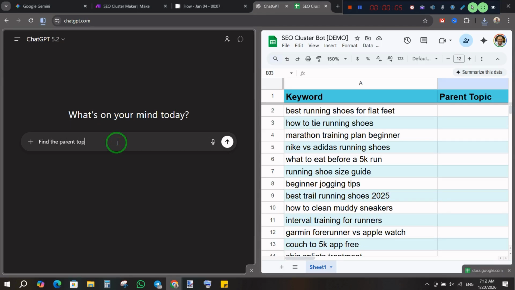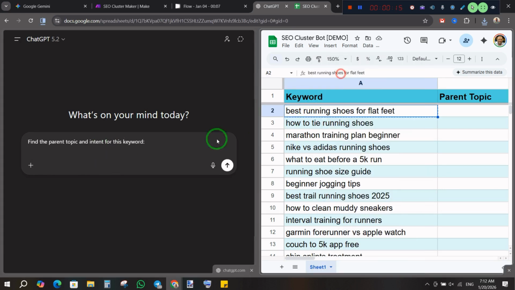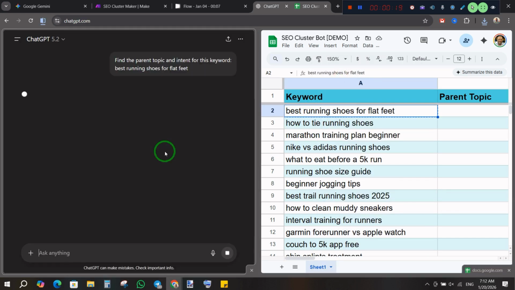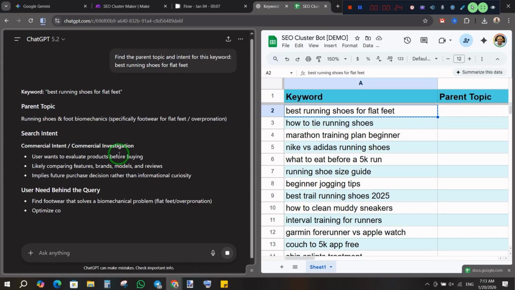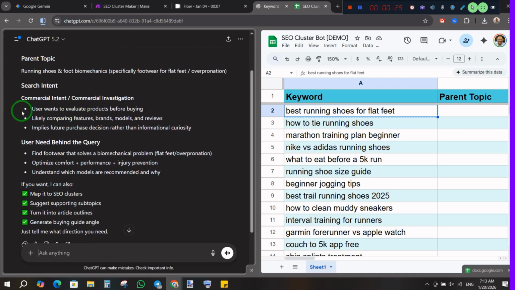Most people do this the hard way. They copy paste into ChatGPT one by one. It's slow, it's boring, and it's impossible to scale. Or they pay $99 a month for an SEO tool that does the exact same thing.